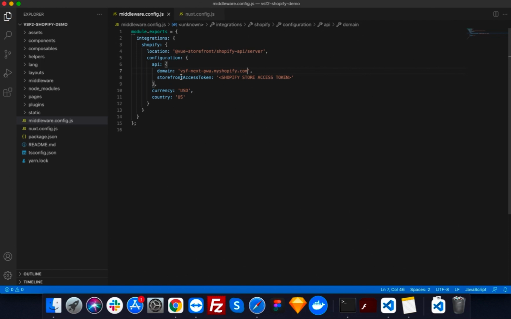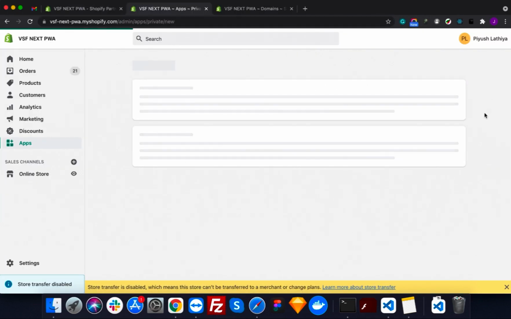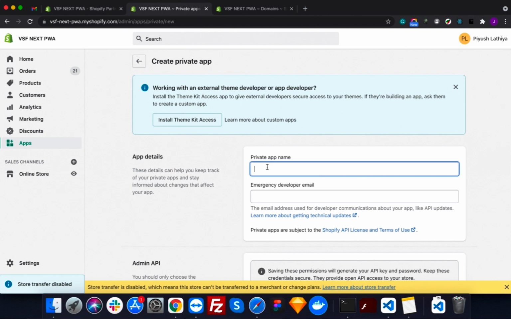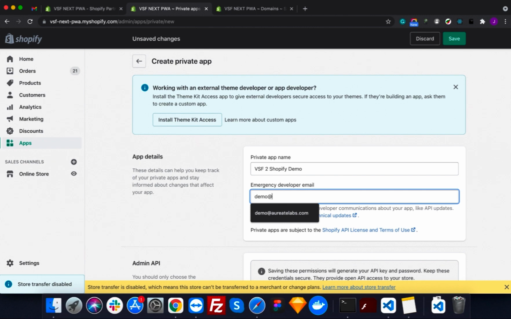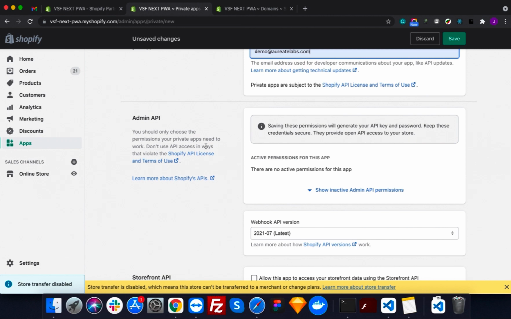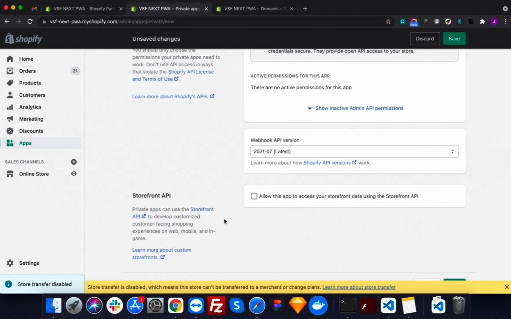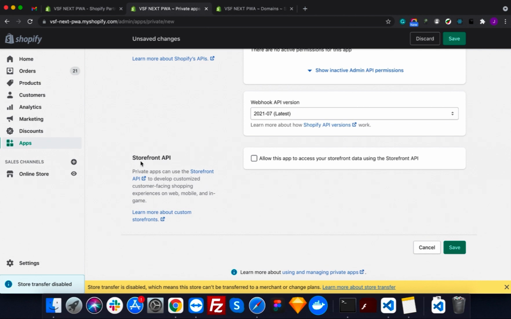Good. Next, we need to generate a storefront access token. We can generate a storefront access token with a Shopify private app. So let me go inside my Shopify admin and create a new private app. Enter your app details as per your requirement. I quickly add my emergency developer email account. We don't need Admin API for our Vue application, all we need is just Storefront API. So let's just tick this option.